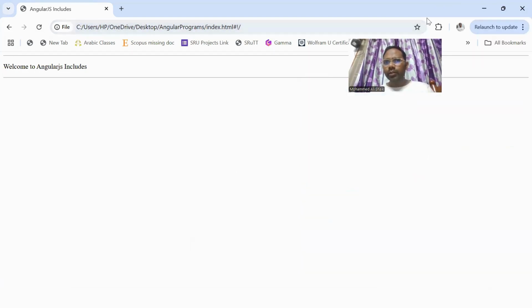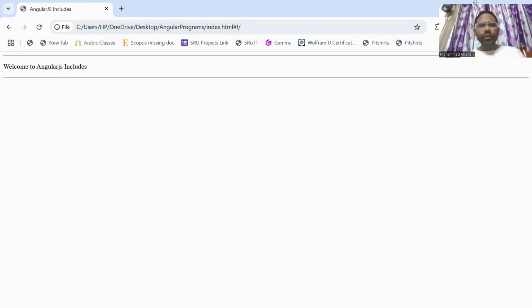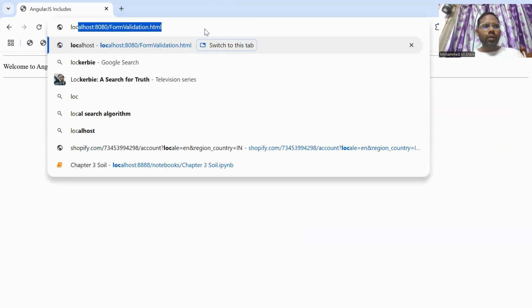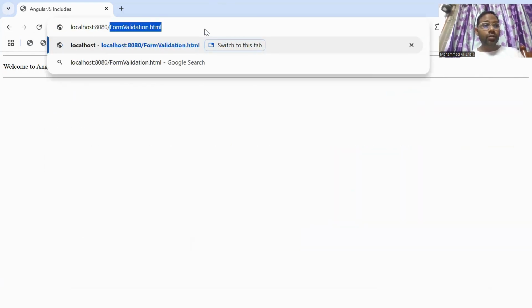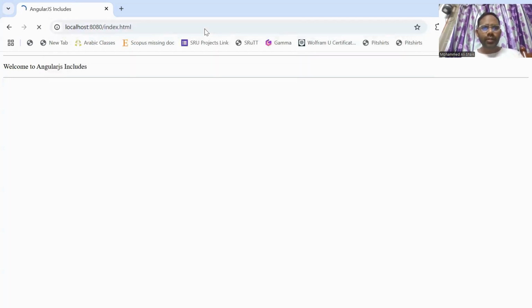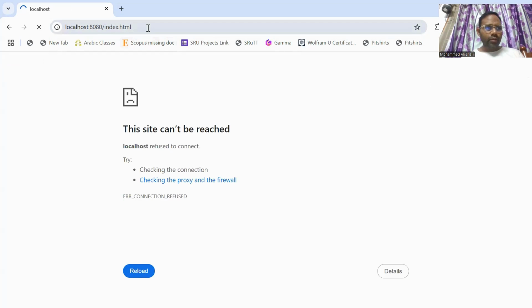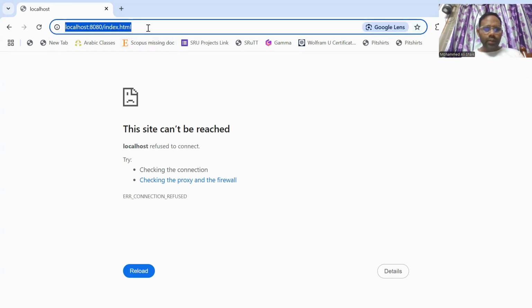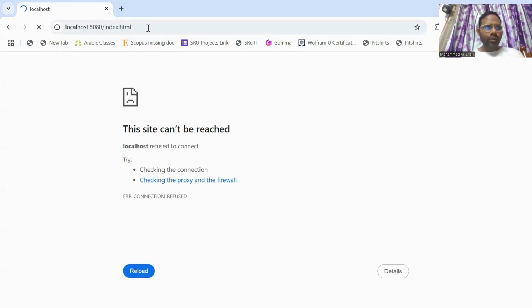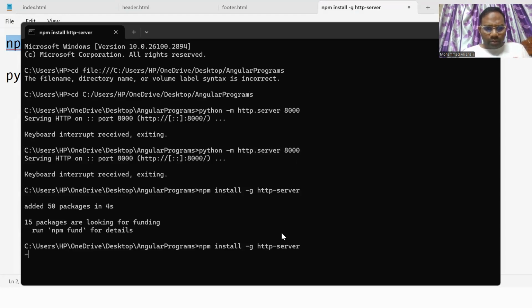Yeah, go ahead. Now what we are going to type here is localhost colon 8080, then you are going to type index.html. Just press enter. What happened? Index.html. Did we see it?